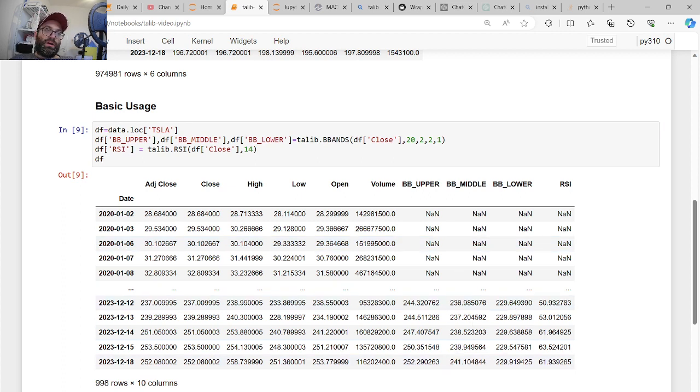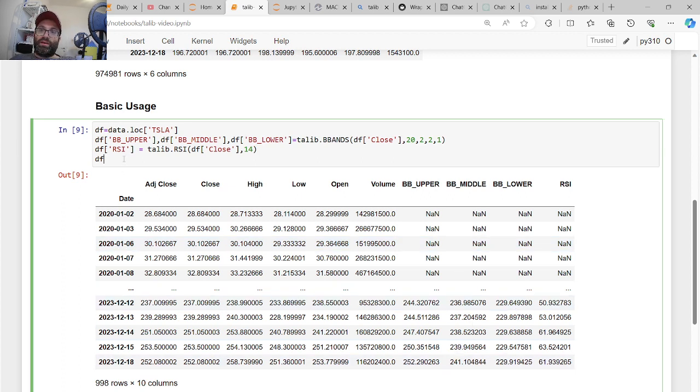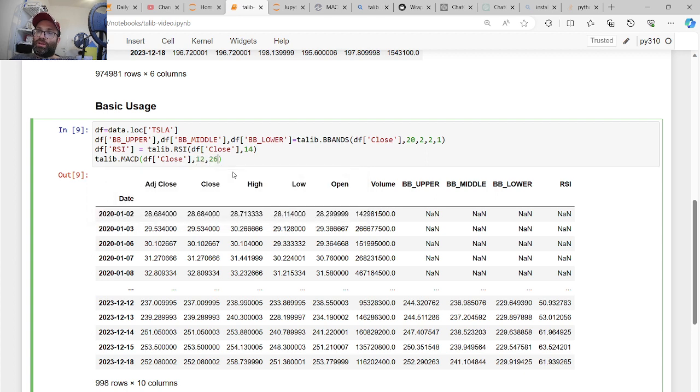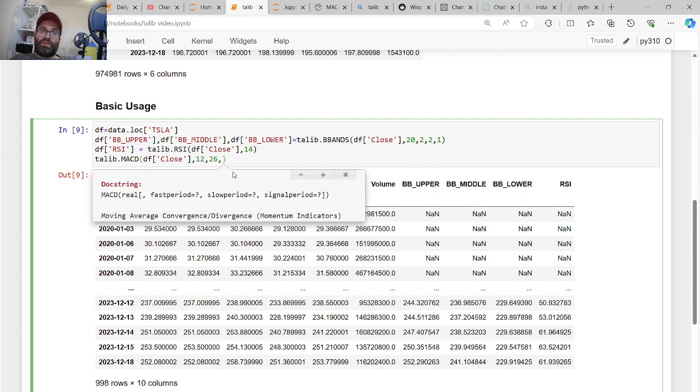And now let's do another famous one, which is the MACD. So let's do TA-Lib.MACD. Now let's see what we need. Of course, we always need the DF part, and we need fast period, slow period, and signal period. So usually the fast period is 12, slow is 26, and signal period, I think people generally use 9.